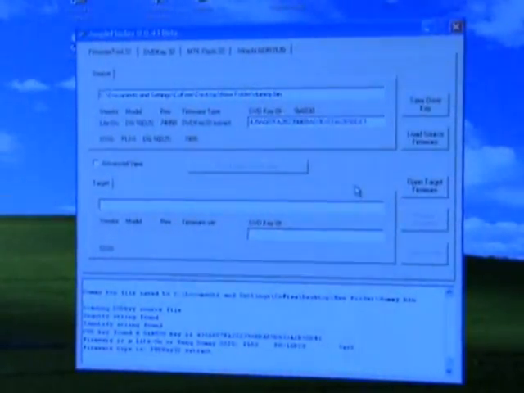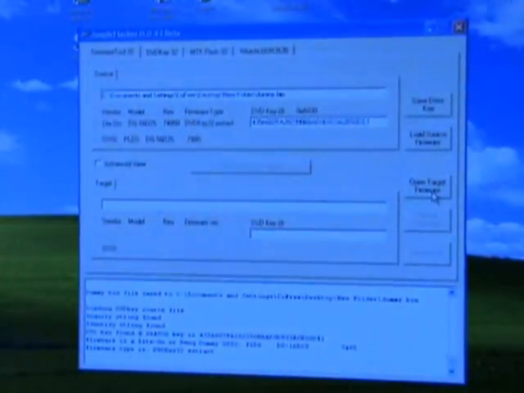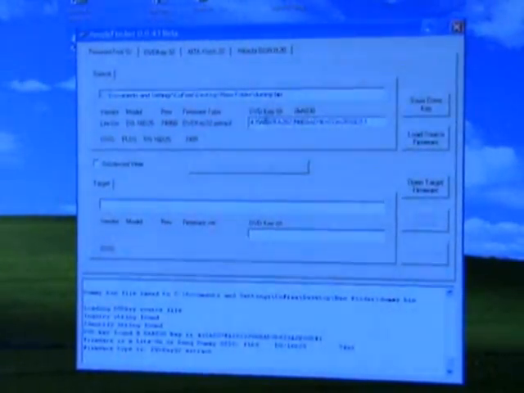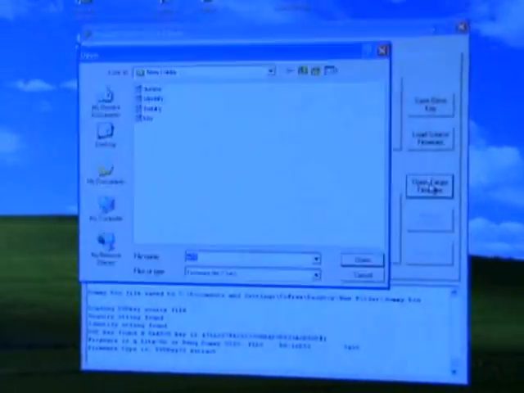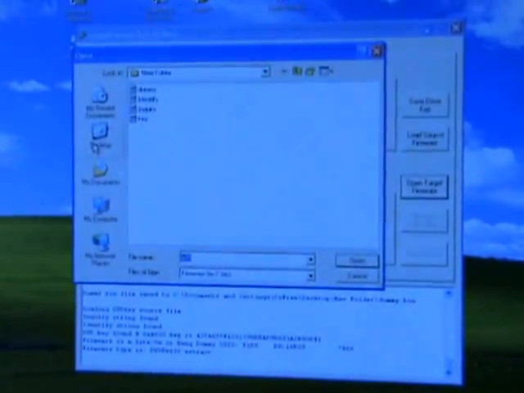I've taken the probe back off the drive now. At this point you want to open your target firmware. What we're doing is all that information we just got off, you're going to spoof it into, or move it into, your 1.5 Lite-on firmware.